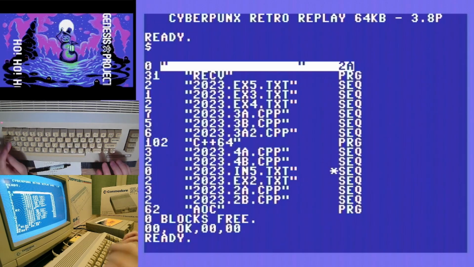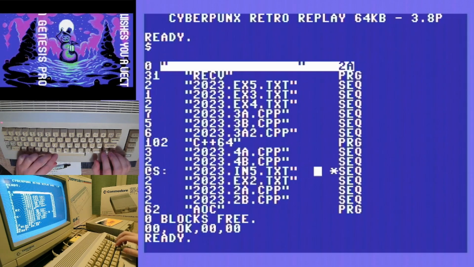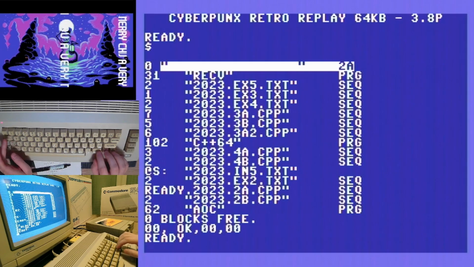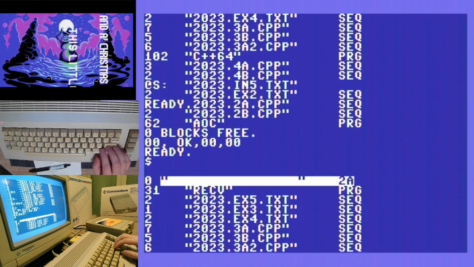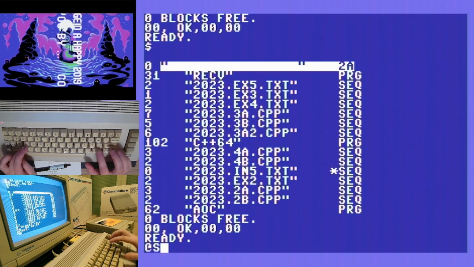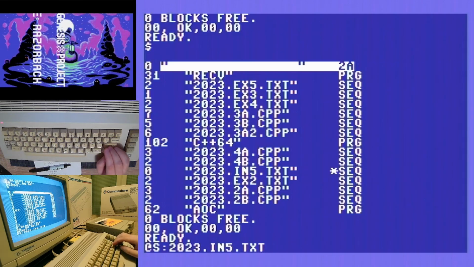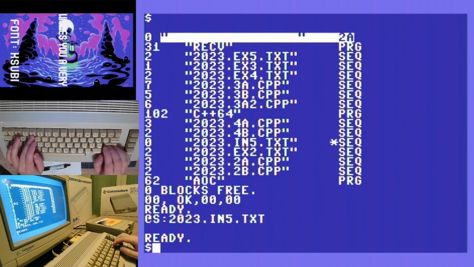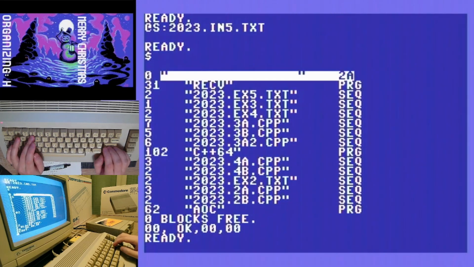Okay, so I'm gonna delete this one. I think, does this work like this, or do I have to clear this? Maybe that works. Oh no, it didn't work. Scratch 2023.input5.txt. I don't want to leave these things behind. Yeah, okay.